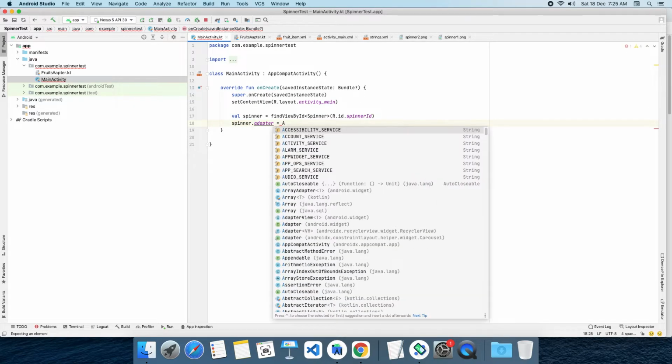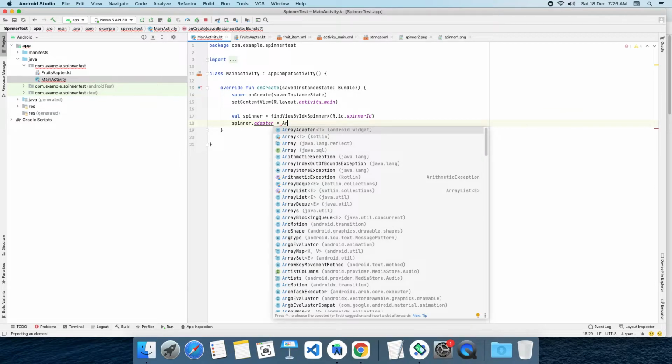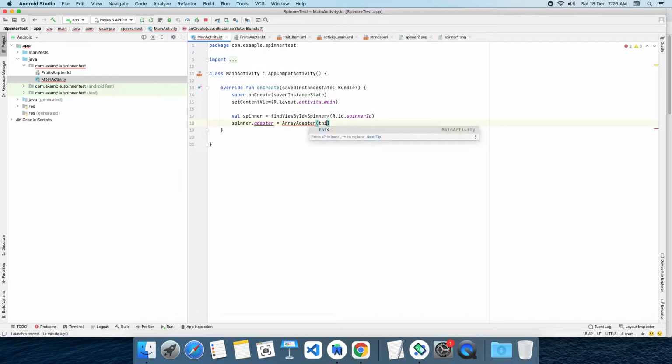It will take an ArrayAdapter by default. ArrayAdapter of, first the context I'm passing, and a layout file. Now this ArrayAdapter is rendering the list items, every item. So every item should take one layout file. How it looks, that layout file we need to give.